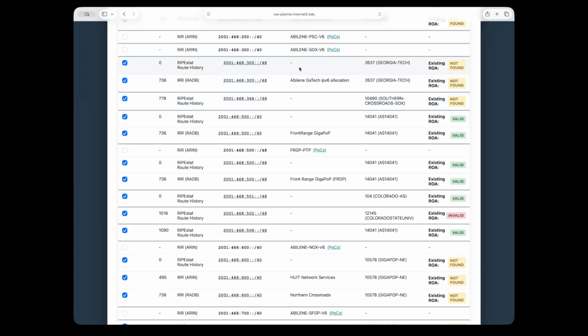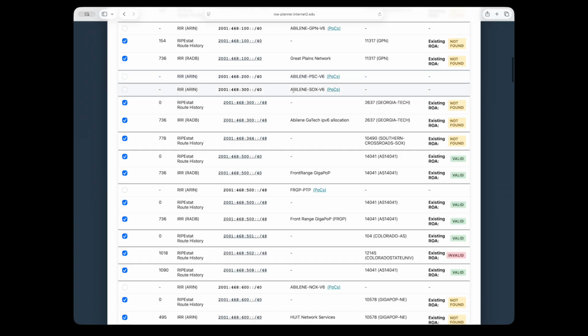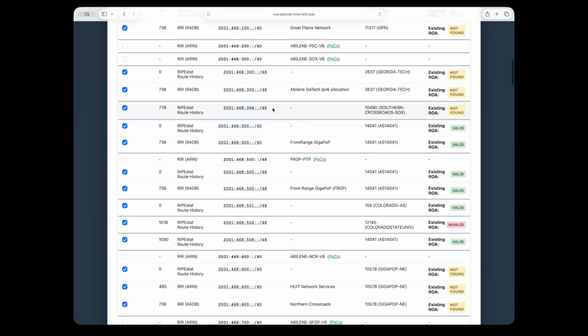Here is a /48, and this is interesting. So this assignment, the /40, was given to SOX, and then you can see that this next prefix is indented, and that is telling you that this 48 is a part of the 40. And this 48 actually is in use. So we see a route that's 0 days old, and it has an origin 2637, and we probably want to create a ROA for that route. So we can move on to the next prefix.